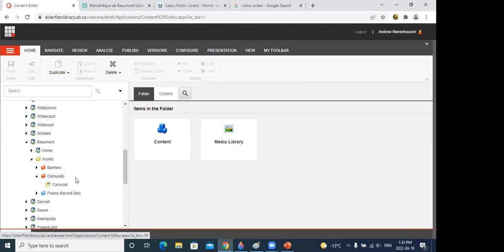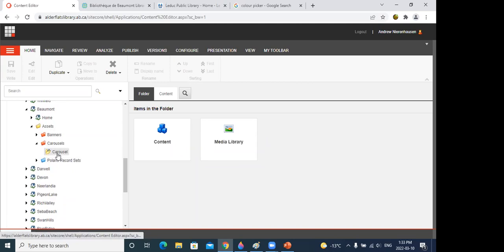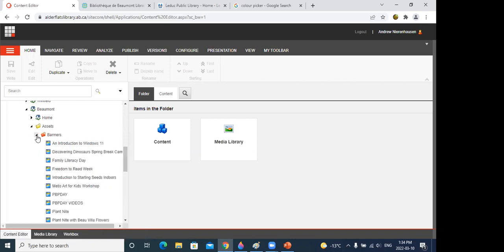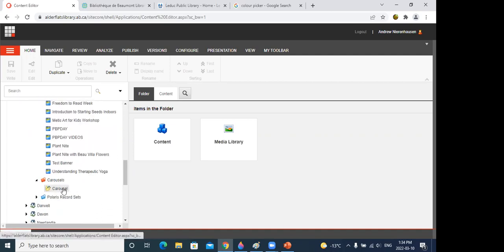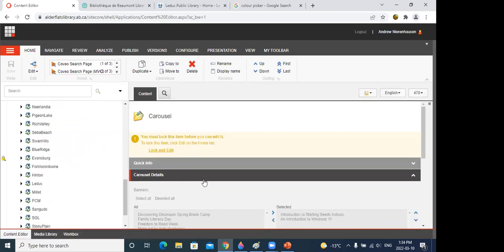Under the carousel folder, you should just have one carousel here. It might be named something else, but if you have more than one, maybe let me know, because the other one's probably not doing anything. Under the banner folder, you're going to have all of the banners that you have ready to go to display on your site. So we'll click on the carousel here and see a little bit about how it's organized.